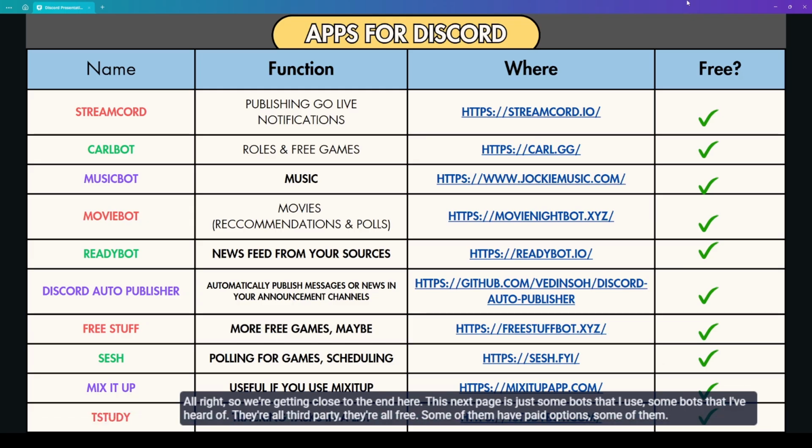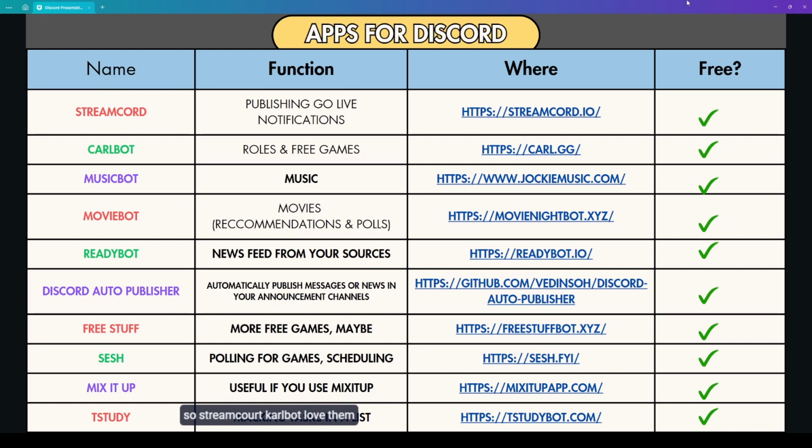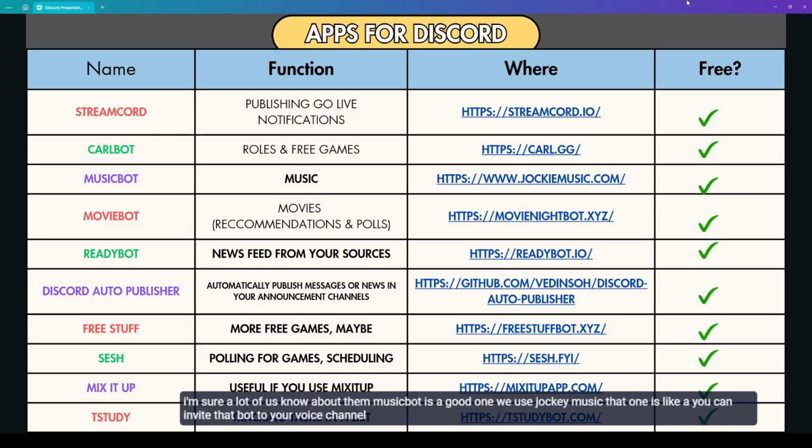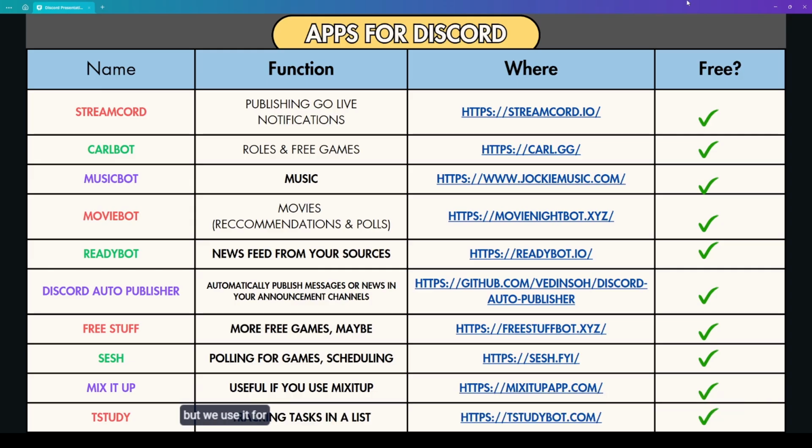So StreamCord, Carlbot, love them. I'm sure a lot of us know about them. MusicBot is a good one. We use Jockey Music. That one is like you can invite that bot to your voice channel and play a playlist from anything. MovieBot, we use it for polls, recommendations for movies, and yeah, like those two. That's it.